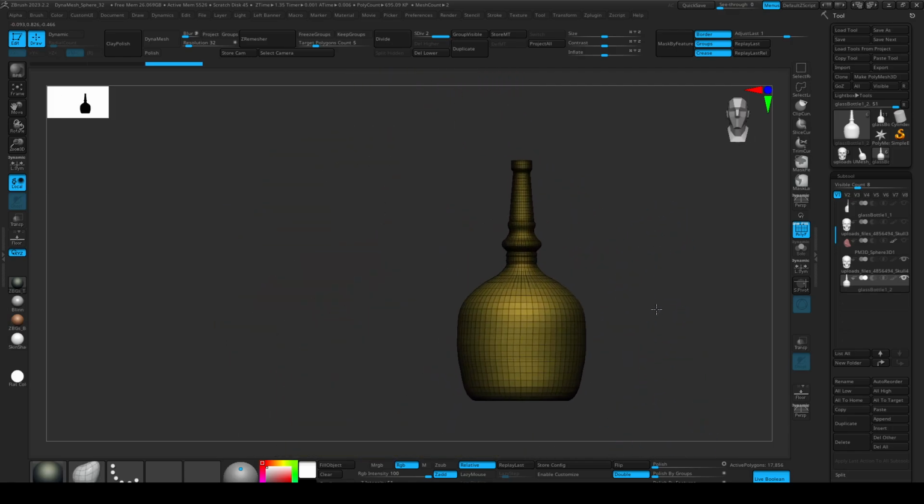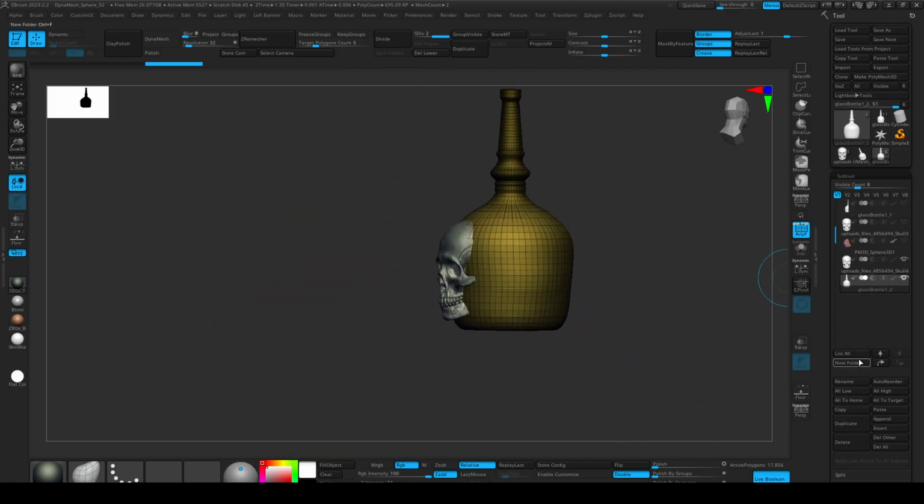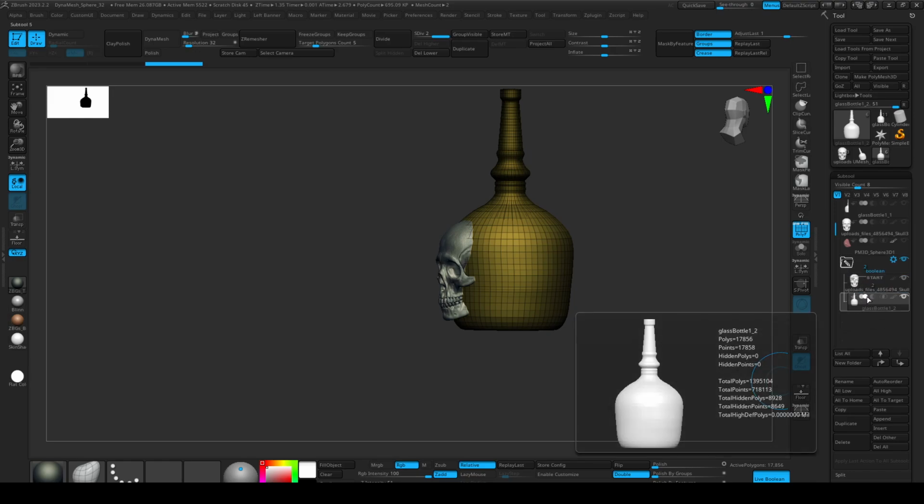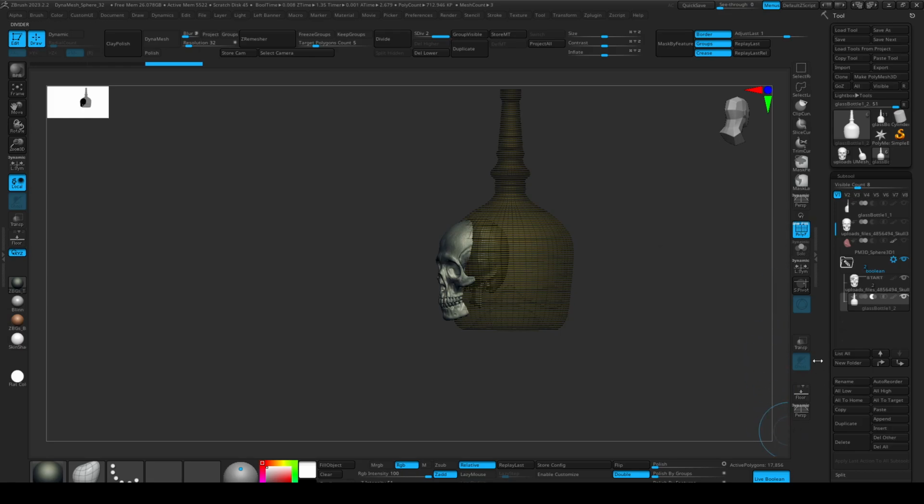So I'm going to put them both in a folder. I'm going to go to New Folder. I'm going to call this one Boolean. And I'm going to drop in my skull and put it above my bottle. On these layers, they have Boolean operations. By default, the Boolean is just merge. But then we could do also subtract.